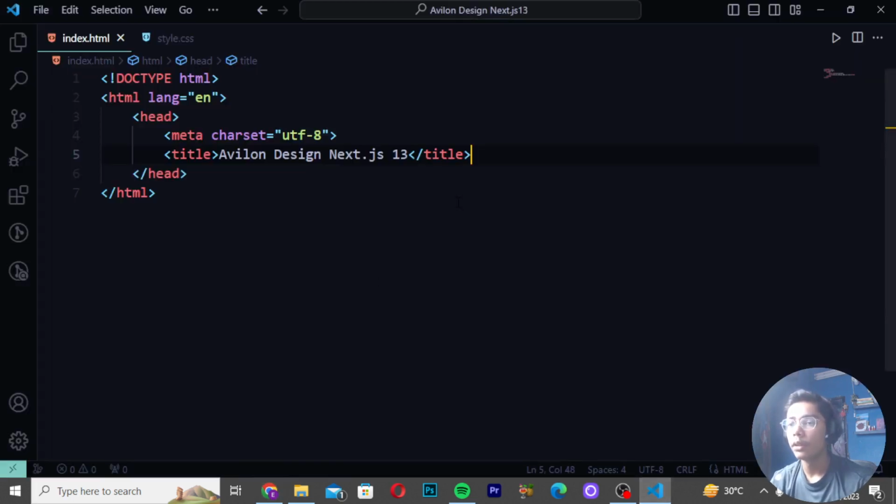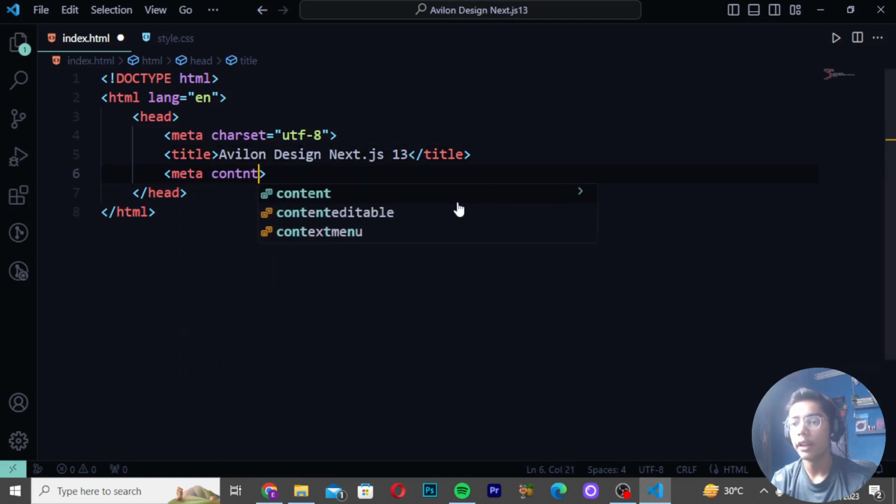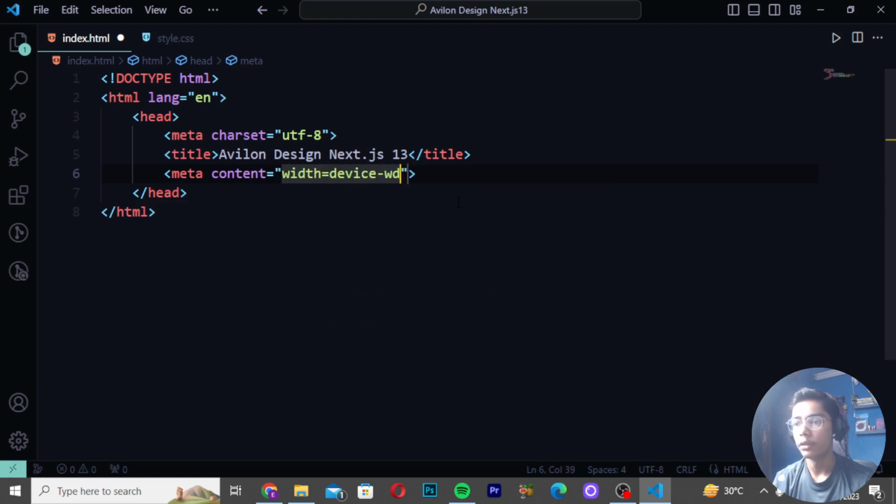Move on to VS Code here, and then here I will write meta, and I will now use the content. So here I will write this content, and I will write width=device-width, comma, initial-scale, like this, and now here I will write equal to 1.0. And then I will write name viewport.